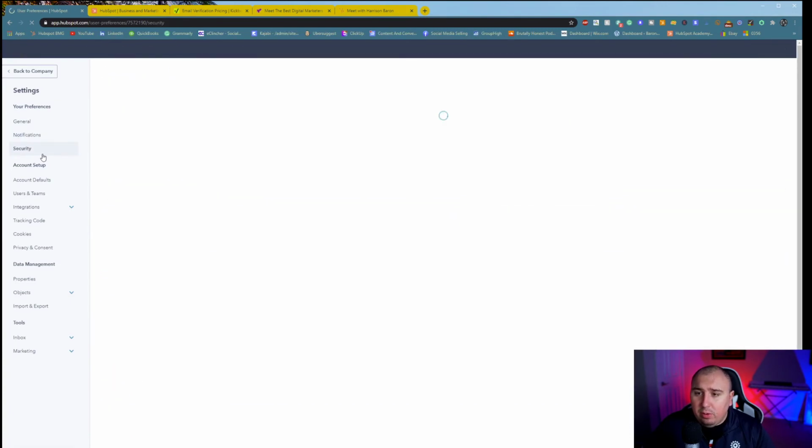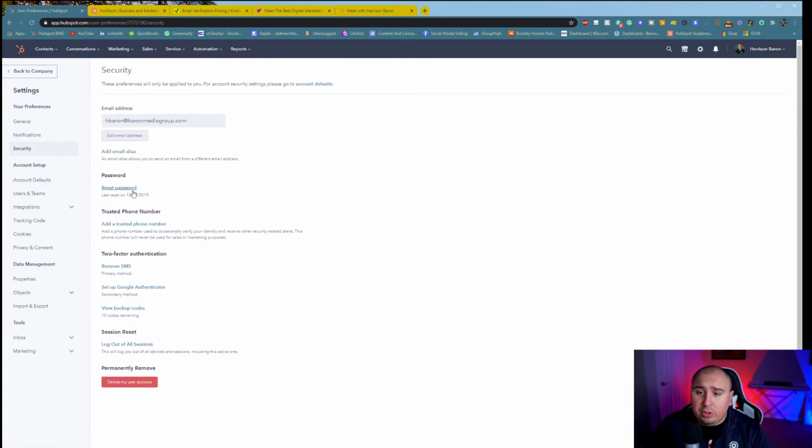Pretty self-explanatory. If you're going to put on two-factor authentication, this is where you would do it, right? Remove two-factor authentication, remove SMS, set up Google Authenticator, view backup codes, right? There's 10 codes that you can use. God forbid you get locked out of the account. You have to save those somewhere. Your email address, all that kind of stuff.